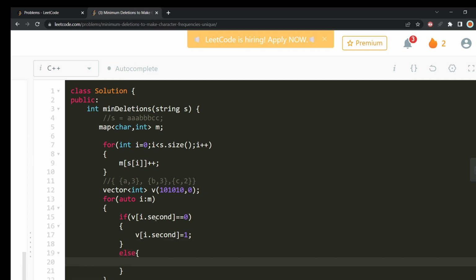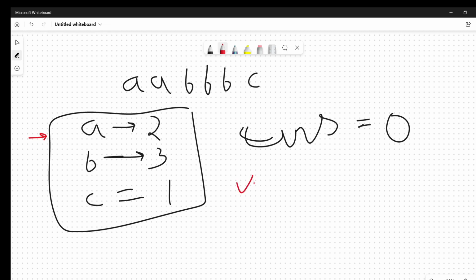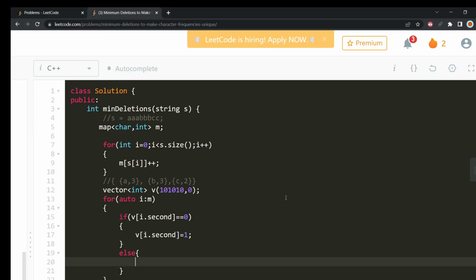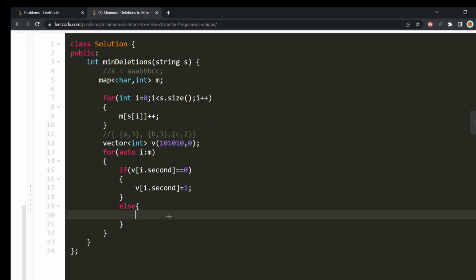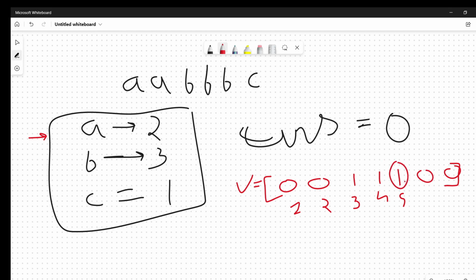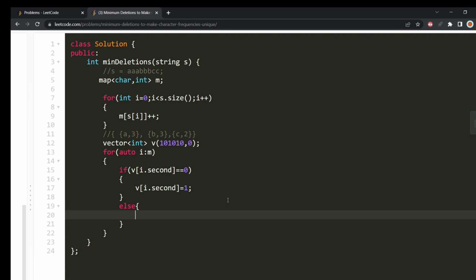Else, it means that in the vector, for example, let me declare one small vector, and let's say it's 0 here, 0 here, 1 here, 1 here, 1 here, and 0 and 0, with indexes 1 2 3 4 and 5. Now it's marked as 1. It means that a previous character has the same frequency as this character. For example, we are checking this b, it means that someone previously has the same count as b, so we just subtract 1 and keep checking until we reach 0. It means we reach a unique frequency count where no one has the same frequency. That's why we are running a while loop here.